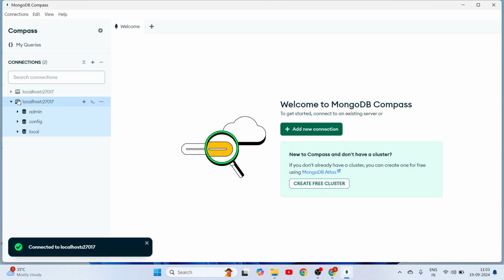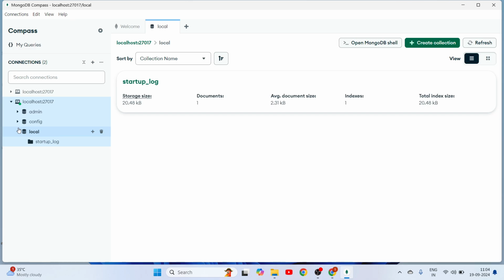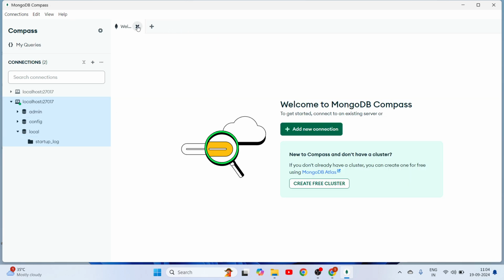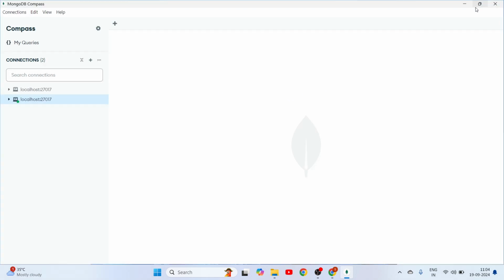It's just going to connect to my localhost 27017, and I have the default databases: admin, config, and local. These are the three things that I have. So I'll close this. Now let's see how we can download a sample database and work with it. And I also wanted to show you how you can stop or start a server.